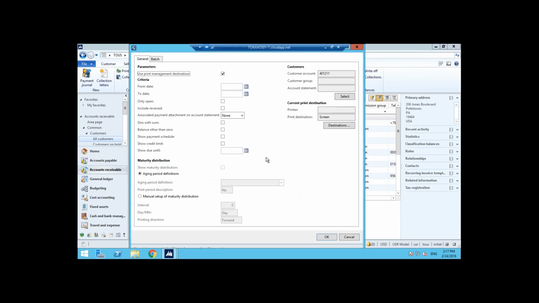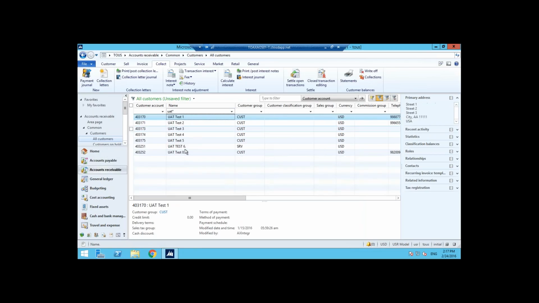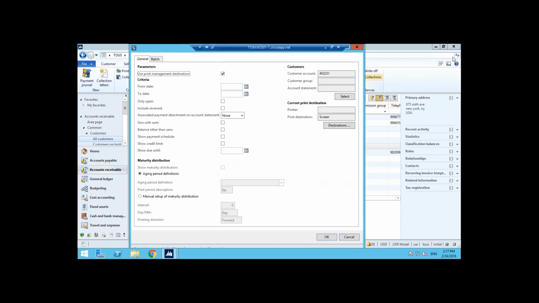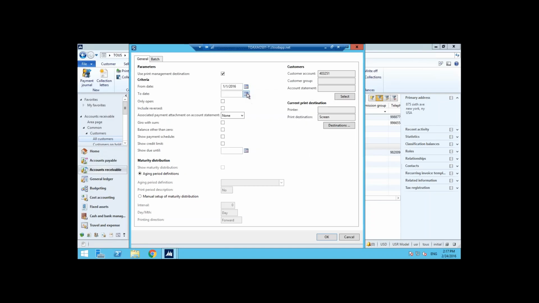Wait, I just check, is there any transaction available for this customer, or should I click on it? It's MT's customer number, you know. Okay. Customer account statement. I put the dates, like I want this statement from 1st Jan to today's date.